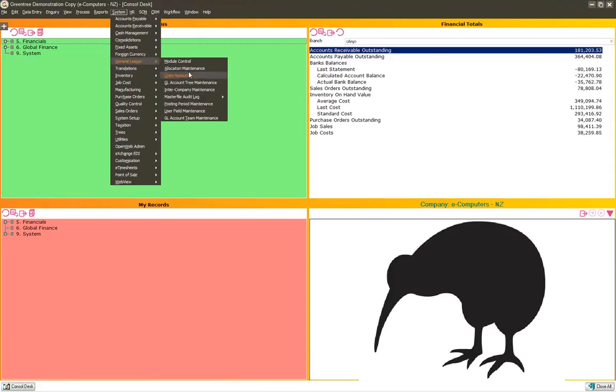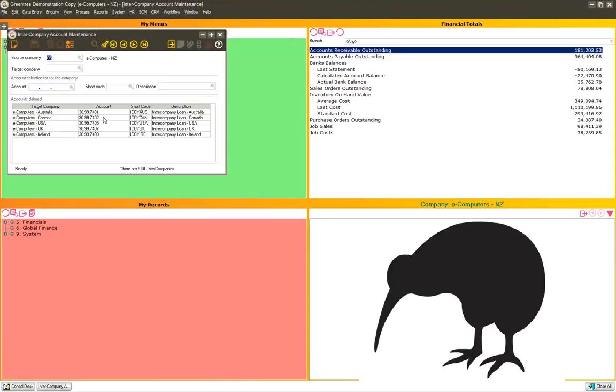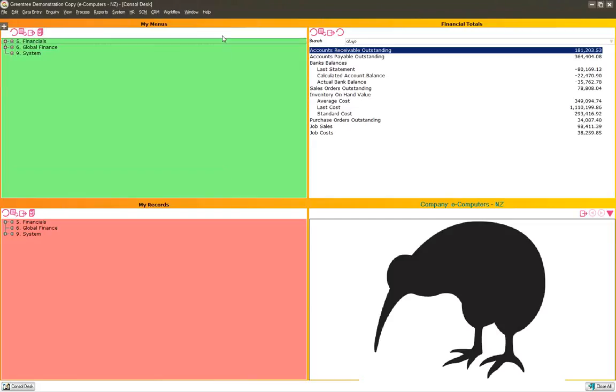To show that, we can go into the general ledger, and you can see where we set up the intercompany control accounts and the loan balances between companies. So Greentree itself is a multi-company, multi-currency system, and we're just going to look at the translations and consolidations aspect of that functionality.